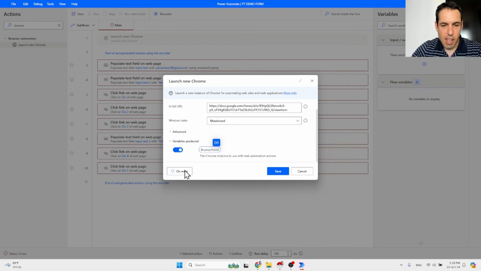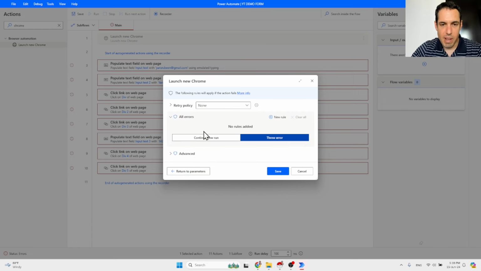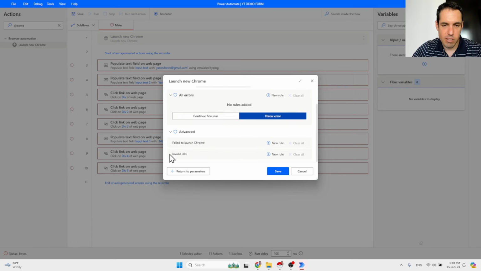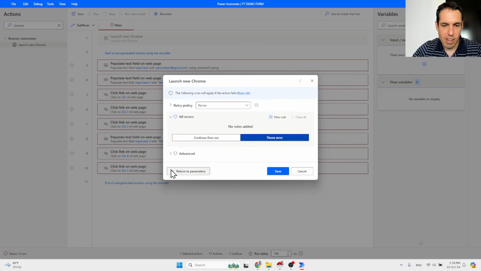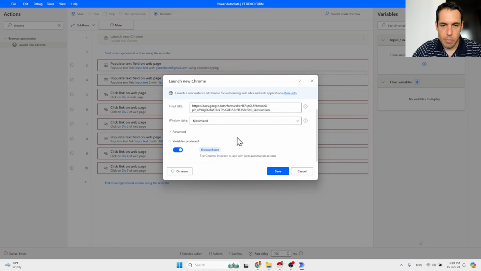Over here, you have an error handling section. Basically, if you have an error, in this specific action, you can decide whether you want the automation to pause, or would you like to continue with the flow and skip this specific part. And you also have more advanced stuff. We won't cover this at the moment. So these are the parameters. We decided this is going to be the name of the browser instance, and it's going to open up over here.